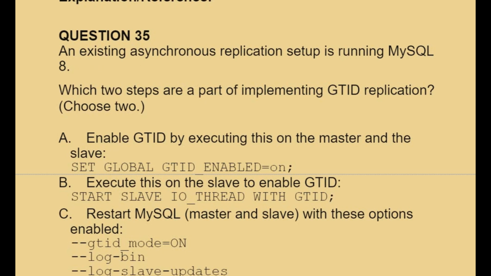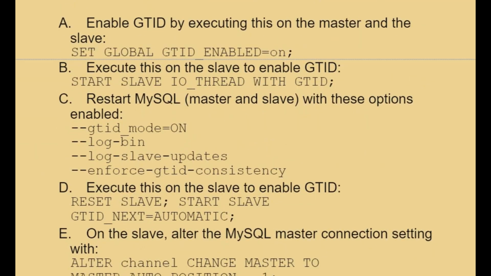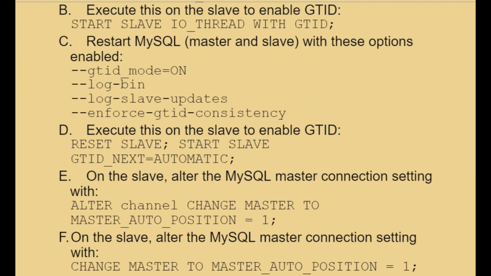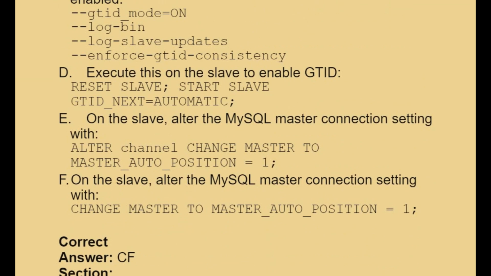Question is, an existing asynchronous replication setup is running MySQL 8. Which two steps are a part of implementing GTID replication? Please see the options. Correct answer is option C and option F.